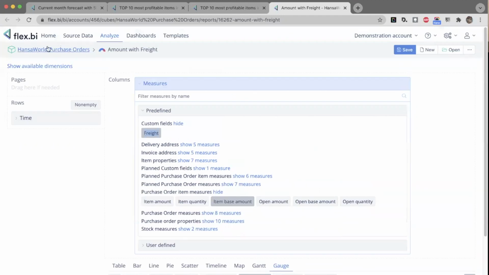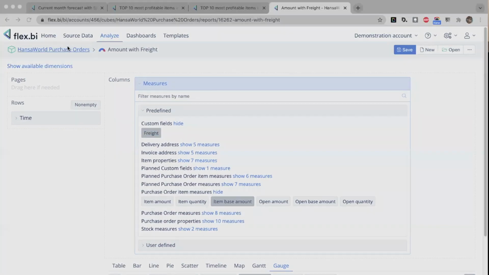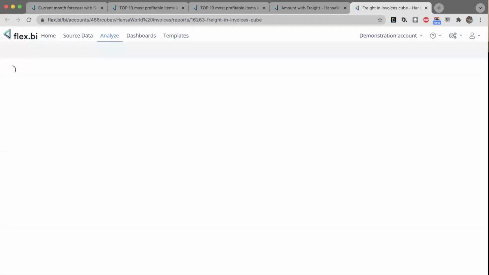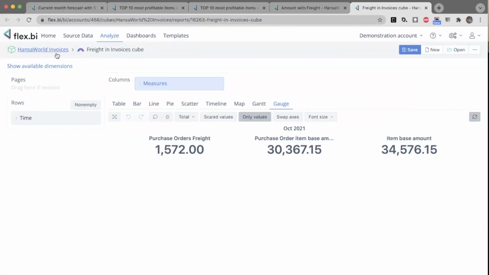So I'm right now in the purchase orders data cube, a place where everything is related to purchase orders, and I can see the same custom imported measures as in the invoices cube. For example, here, purchase orders freight. This is the same number, but just taken from purchase orders. So you can add numbers and then put them in different data cubes. There are a lot of options that you can do with this.